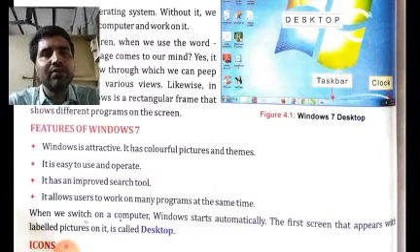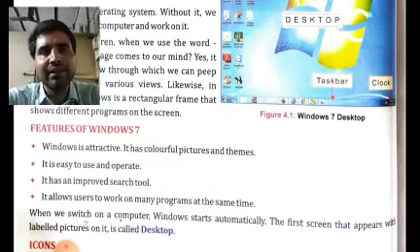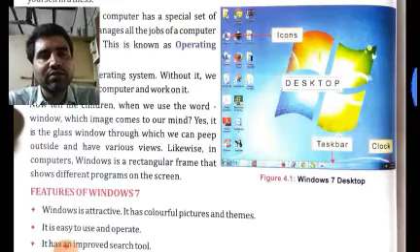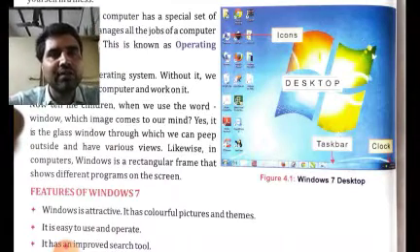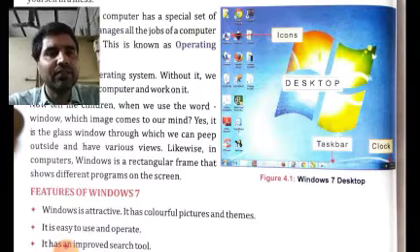It attracts people to it. Why? Because it is very colorful. You can also see here in the picture. Here the desktop is shown over here. You can see the desktop is very colorful, isn't it?